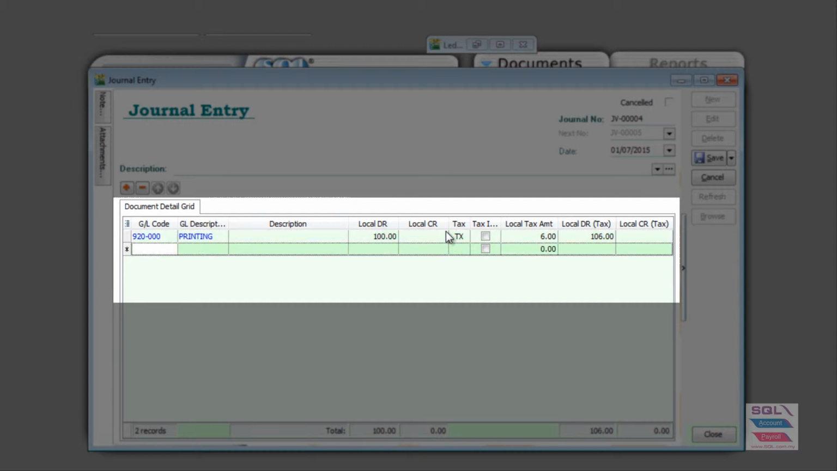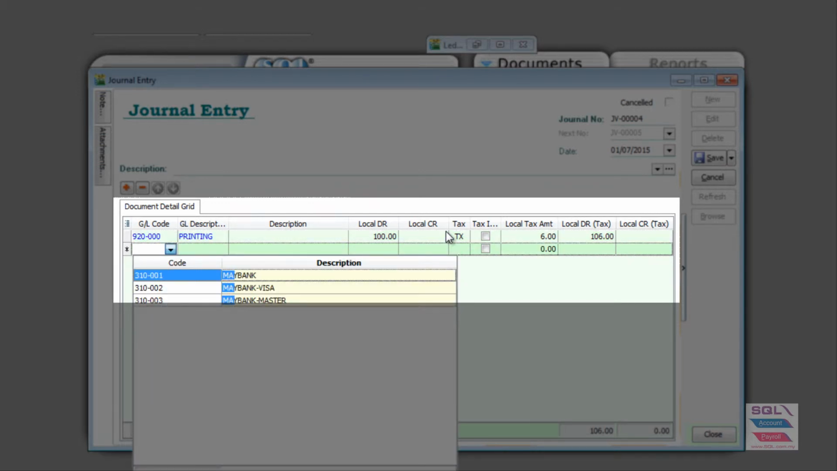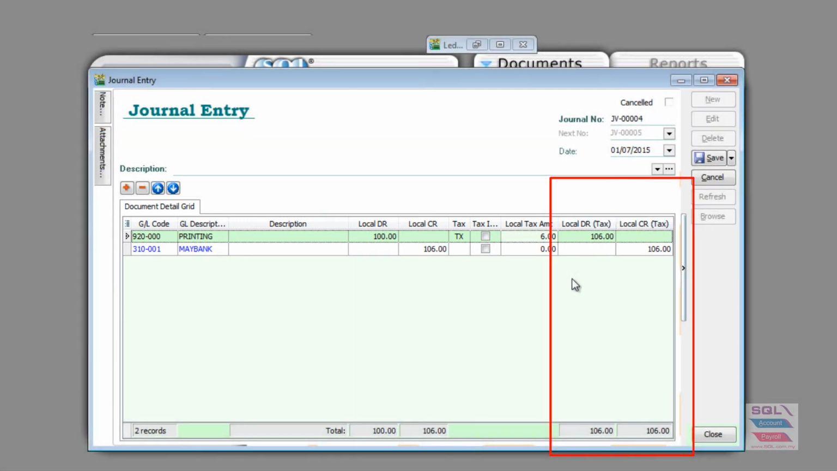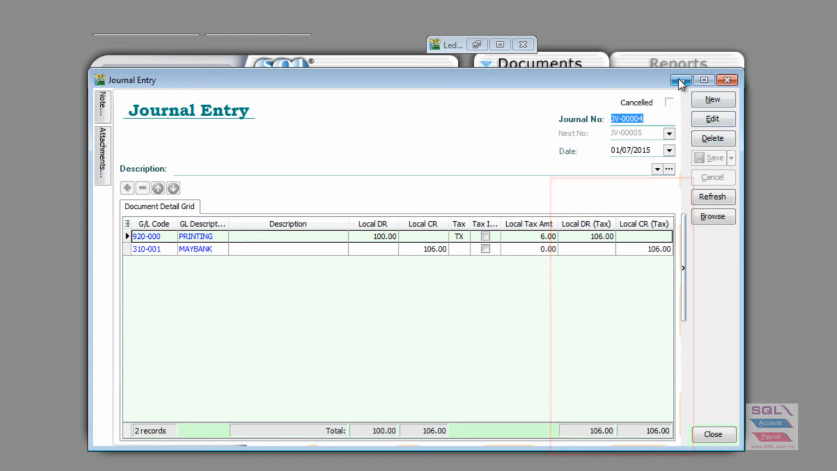And to make it interesting, let's say I use Maybank for this payment of printing. What I key in here is actually 106. Now the reason is very simple. The check you have issued is actually 106 ringgit because while you purchased only 100 ringgit of printing, 6 ringgit actually goes to taxation. That way the system will tally both debit and credit for your journal.